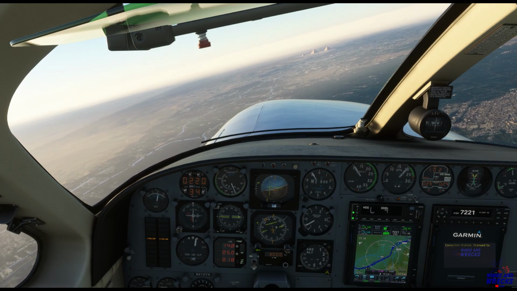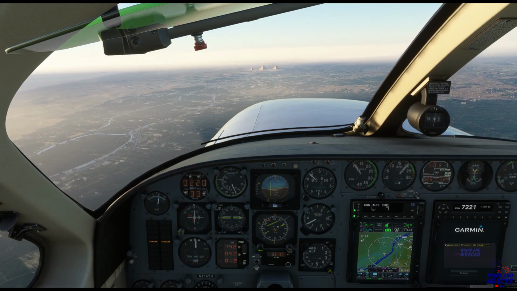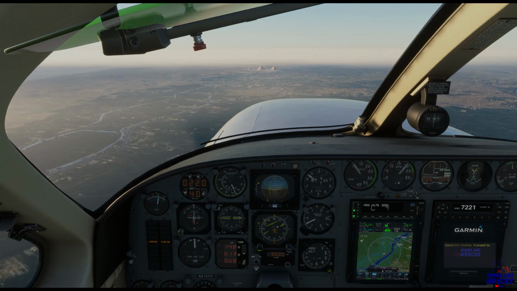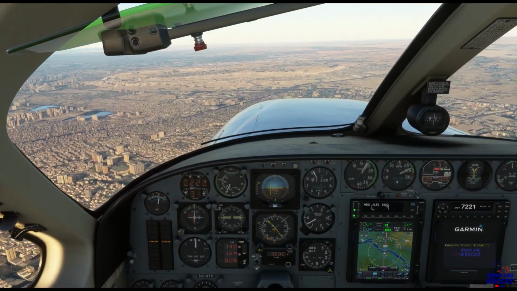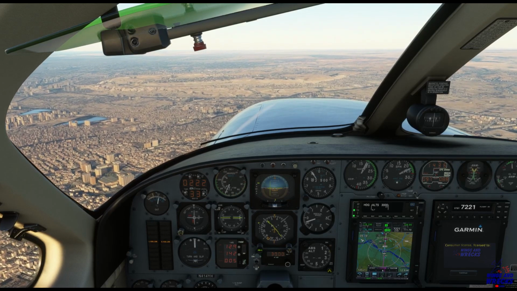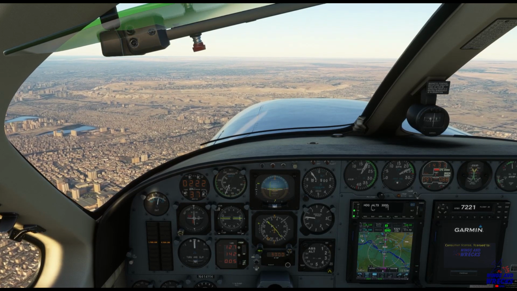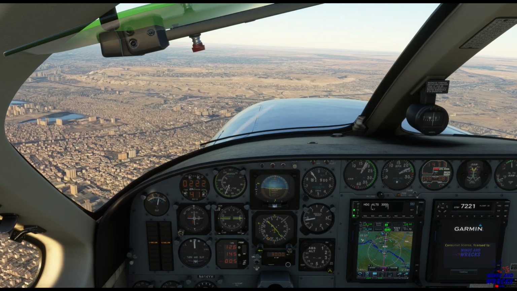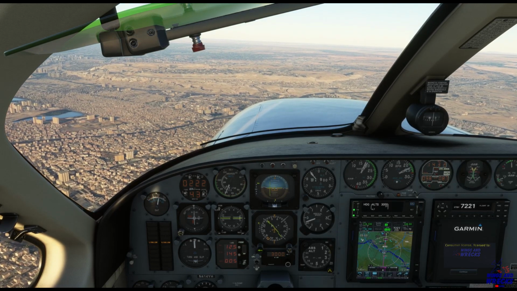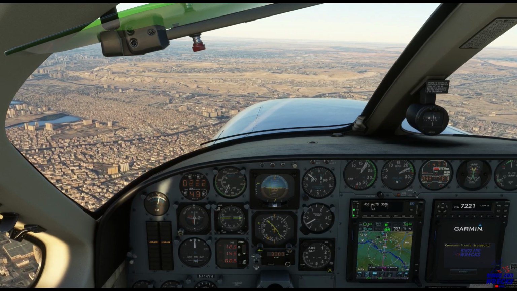Cool shot of the pyramids out the window. Cairo Tower, Chancellor 8 Whiskey Alpha Whiskey. Cairo Tower, can you confirm clearance for the ILS approach to runway 5 right? Twin Cessna Whiskey Alpha Whiskey, cleared for the ILS approach to runway 5 right. Cleared for the ILS approach to runway 5 right, Chancellor 8 Whiskey Alpha Whiskey.